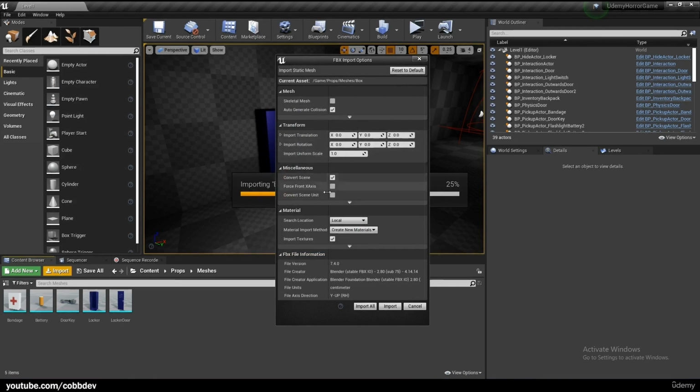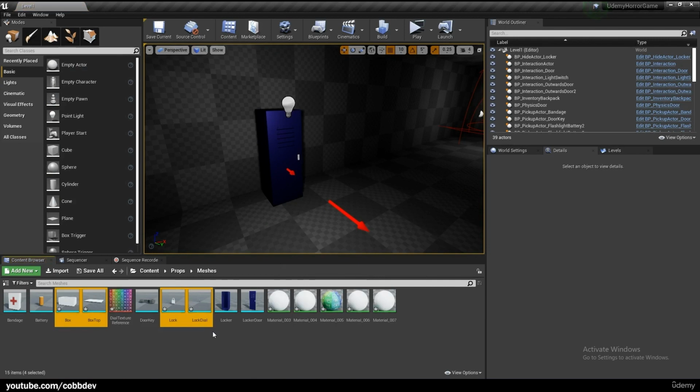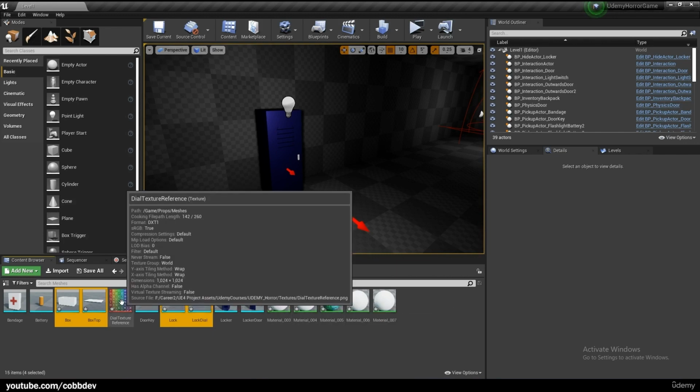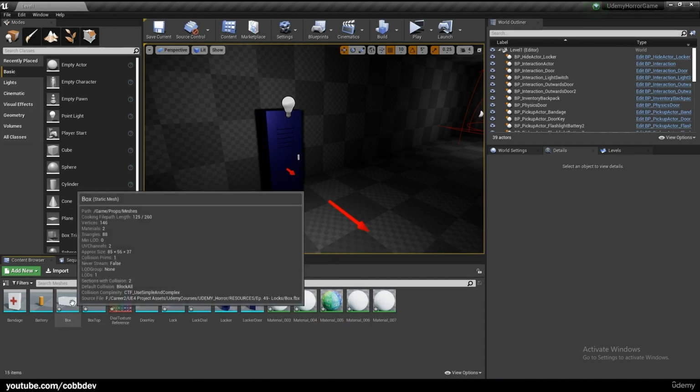The transforms are all good, and create new materials is fine. And let's hit import all, so all will import with those same values. So it created our materials here, and it imported a texture. One of my materials had a texture on it. So first, let's just go over this box.